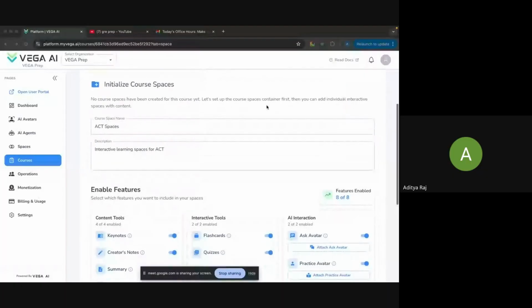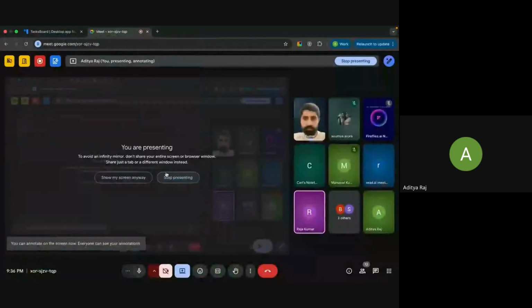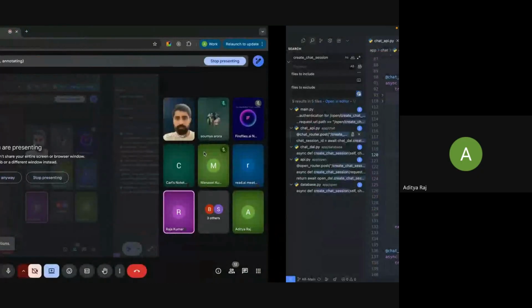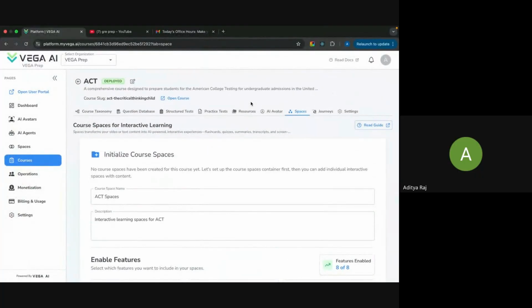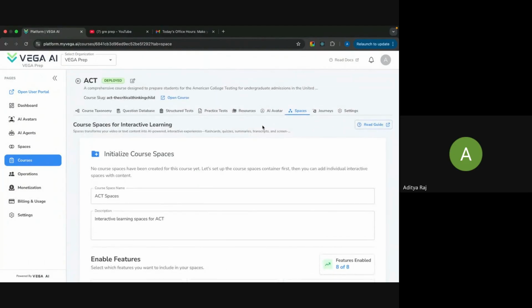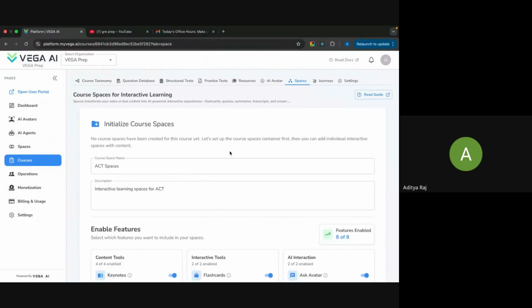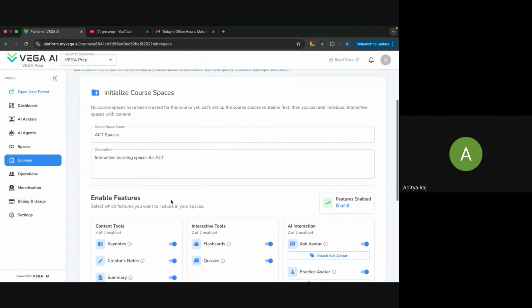Please let me know if my screen is visible. So earlier, while initializing a course space, this is the interface when you don't have any course space initialized. Earlier you had just two fields to update. The first one was the space name, and the second was the description.